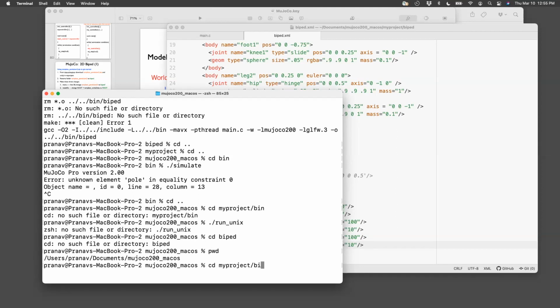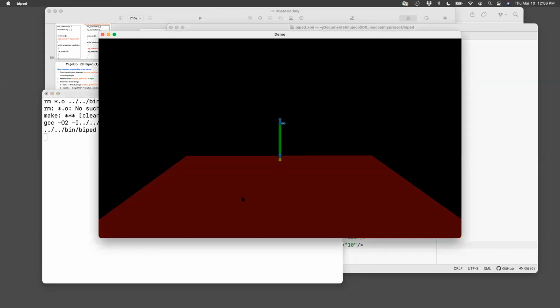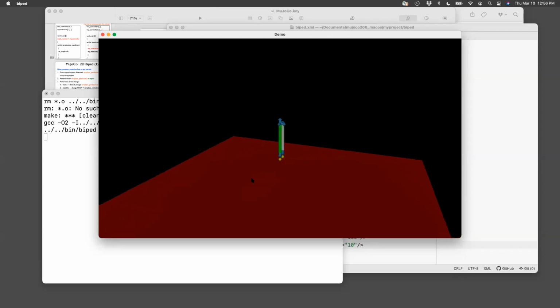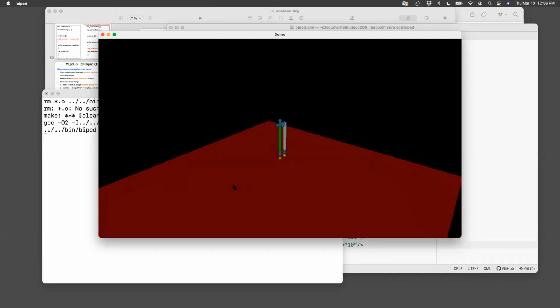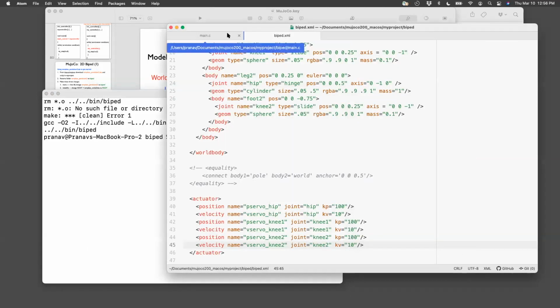Project, biped, and then clear the screen, run. Okay, if you want to change the view, I think here we might be better served by changing the view to this. This is how I do it. I already have put the code to do that.